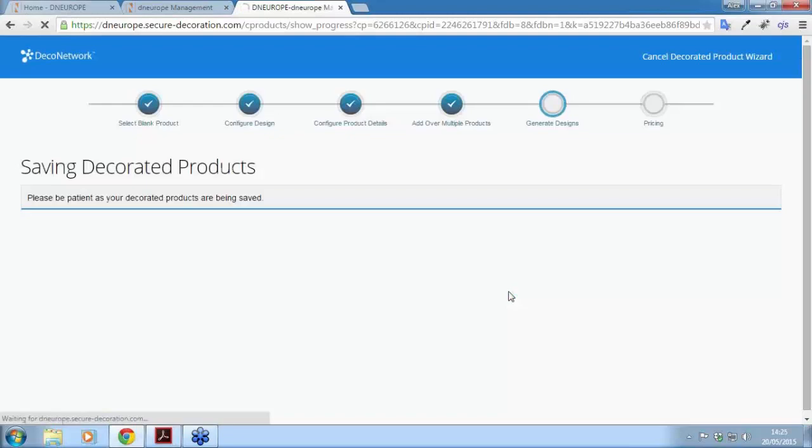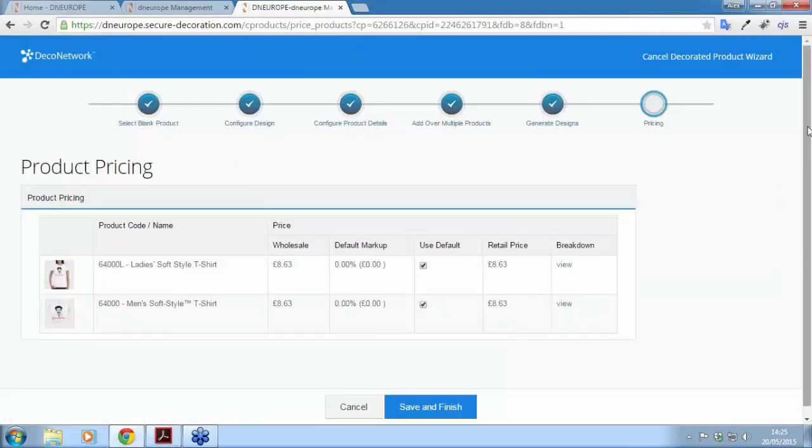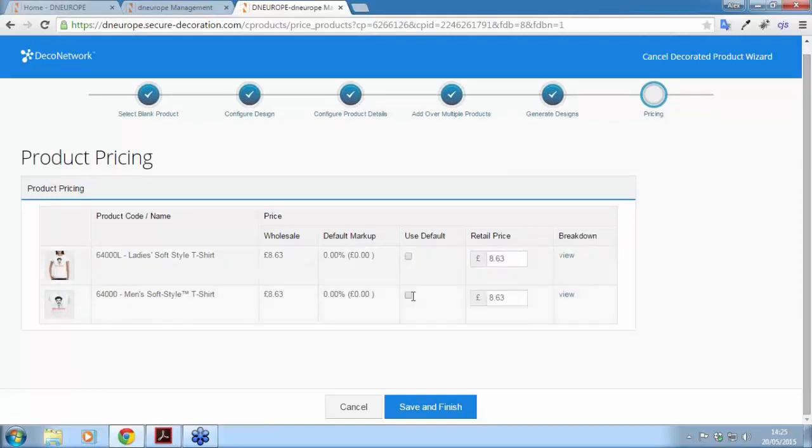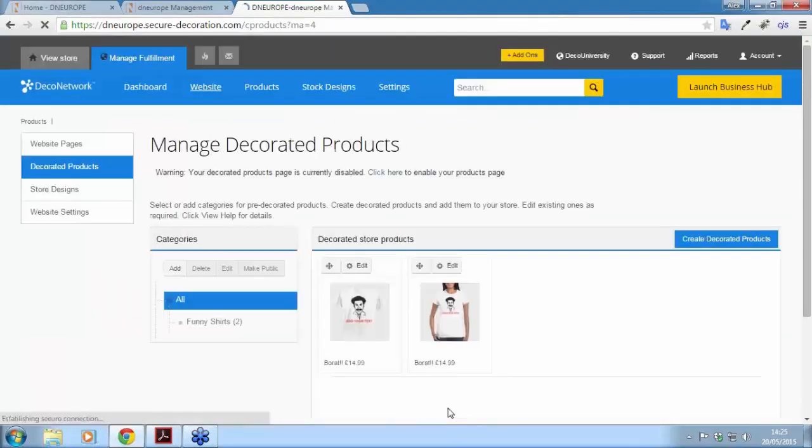Now I press continue, and here I can choose my pricing, so I can use the system default, or if I untick this I can actually override my pricing. So I want to sell these at £14.99 each, and now I press save and finish.